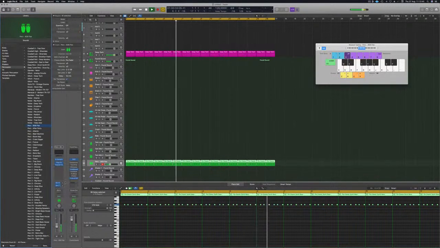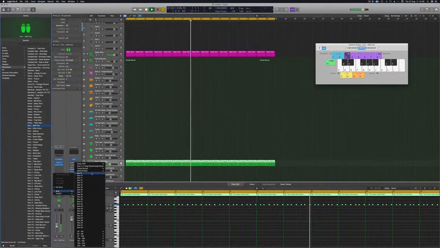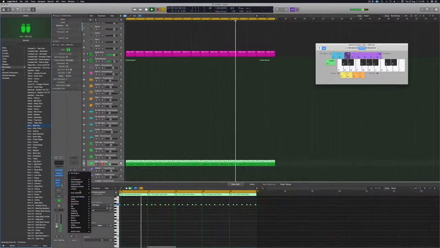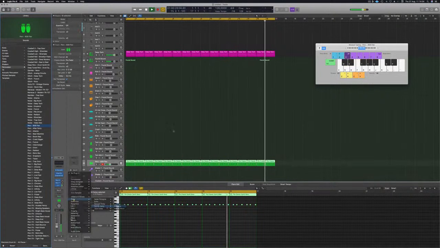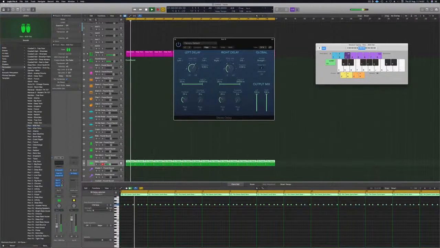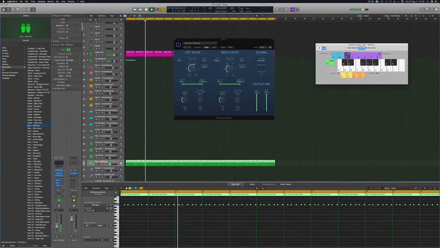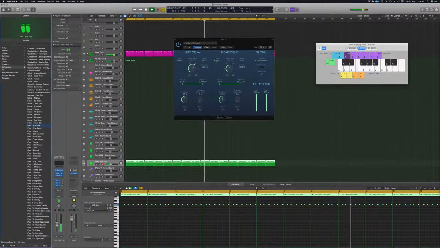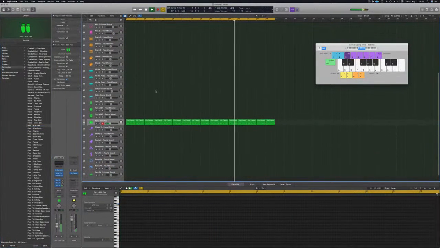Then I would send these, so I'm going to create another bus here. I'm going to create a bus that's going to be our delay bus with a very simple delay, bus 9 here, and then take simple stereo delay. Bit more feedback. So now you can see where I'm going, maybe a little bit more.